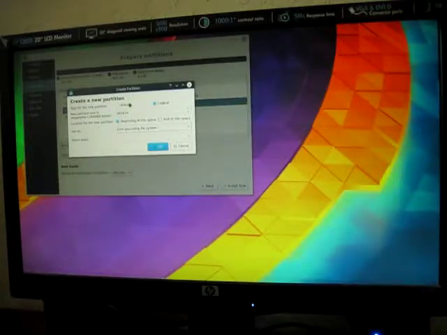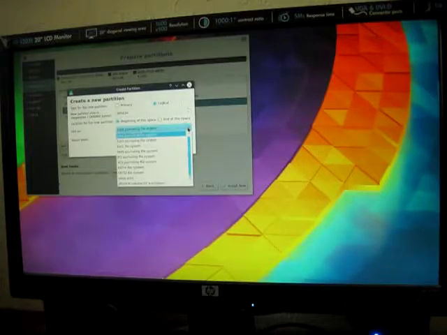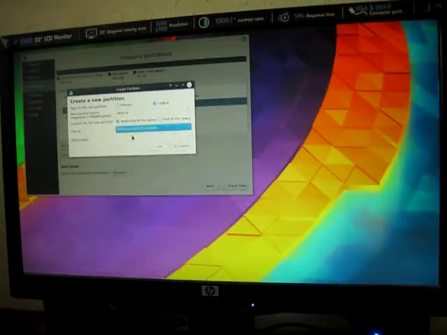This is asking what kind of partition. Just leave that default. I forgot what the difference is anyway, so I'll just do the logical. And partition size, beginning of the space, sure. ext4, sure, that's just different file systems like FAT or NTFS. That's a Windows, you don't want that. I'm fine with the ext4.